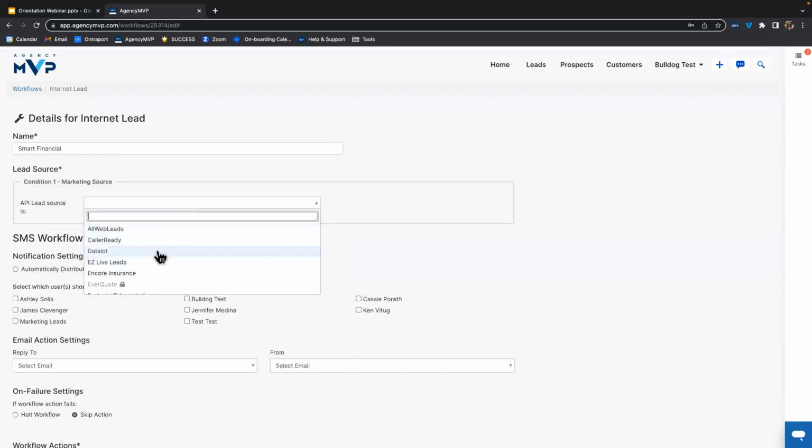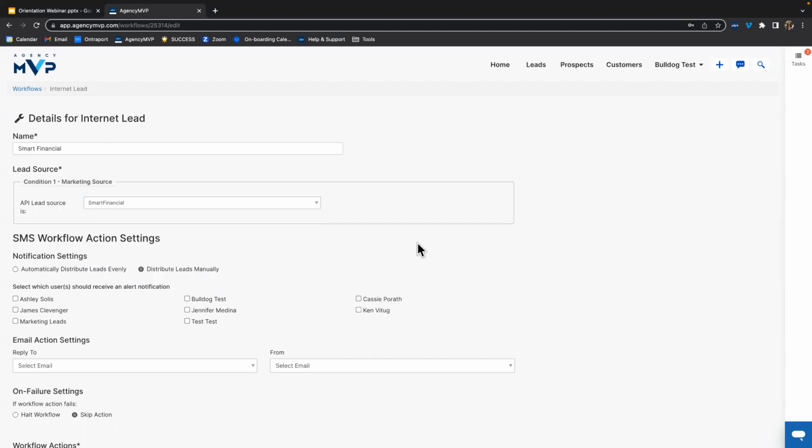I'm going to look for Smart Financial. Here you can see a list of every lead provider that we are integrated with. And there goes Smart Financial. If you noticed, you saw a little lock here. That means I already have an EverQuote workflow. So that's why I can't have two workflows going on for EverQuote.